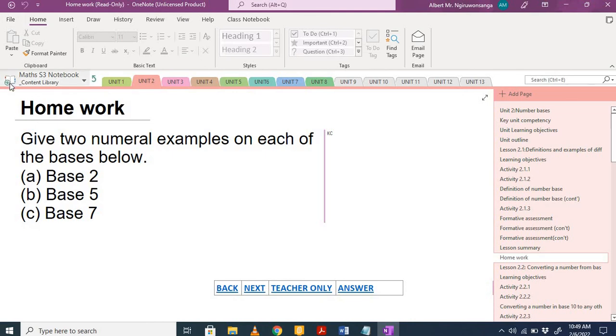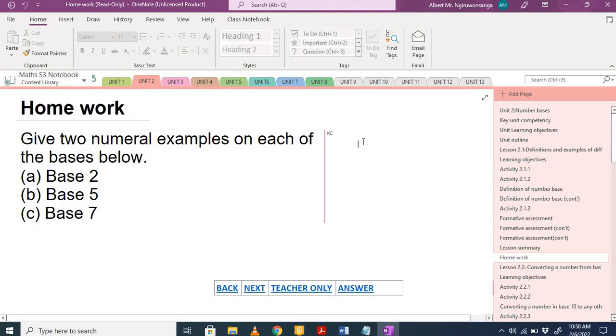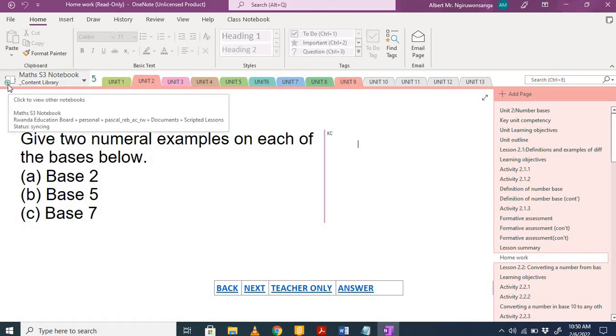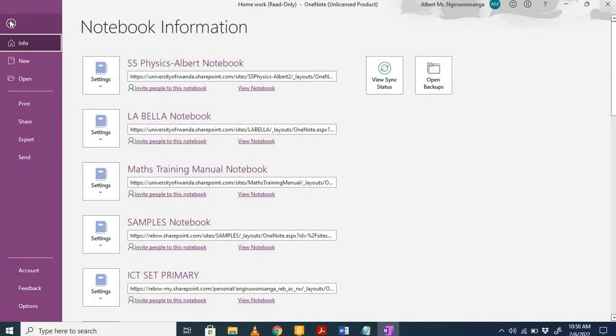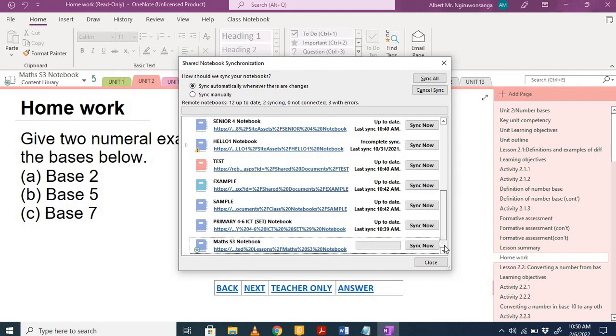So as you can see, these white arrows show that your OneNote is still synchronizing. So you have to make sure that the internet is on, and these white arrows are gone. They are no more there. You can also click on File here, then you click on View Sync Status, View Synchronization Status. So you will see that the Mathematics Senior 3 notebook and the P5 set Review with Backup notebook are still synchronizing.